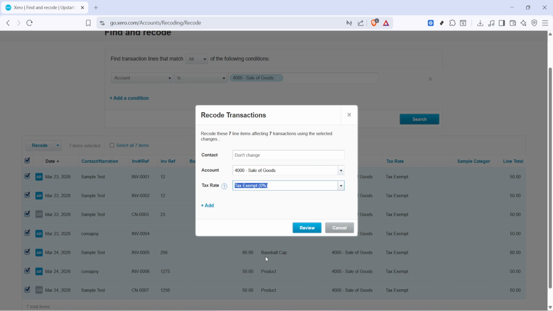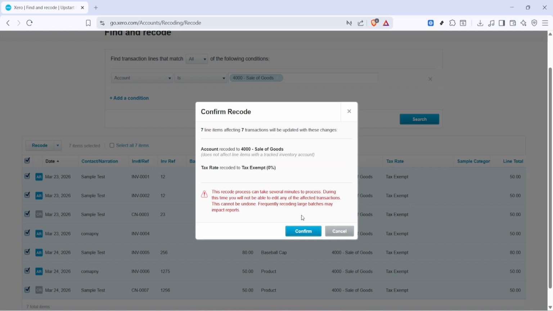This gives you a clear summary of what will change and how many transactions are included. Carefully check this confirmation screen. If anything isn't right, you can go back and adjust your filters or selections. Finally, click Confirm to apply the recode. Xero will process the update and apply it to all selected transactions. Depending on volume, this may take a moment.